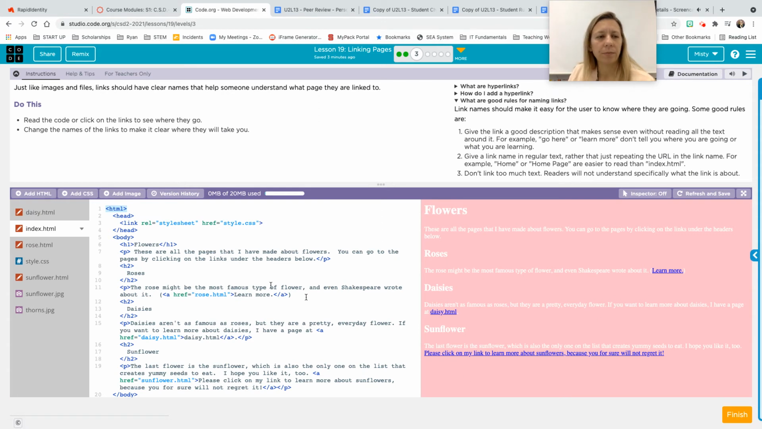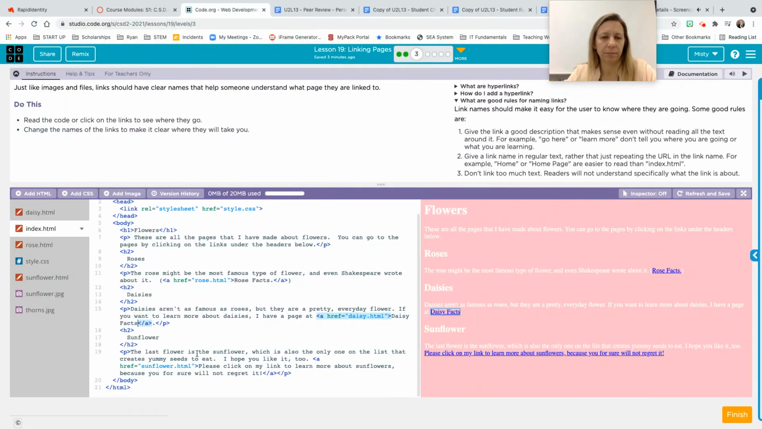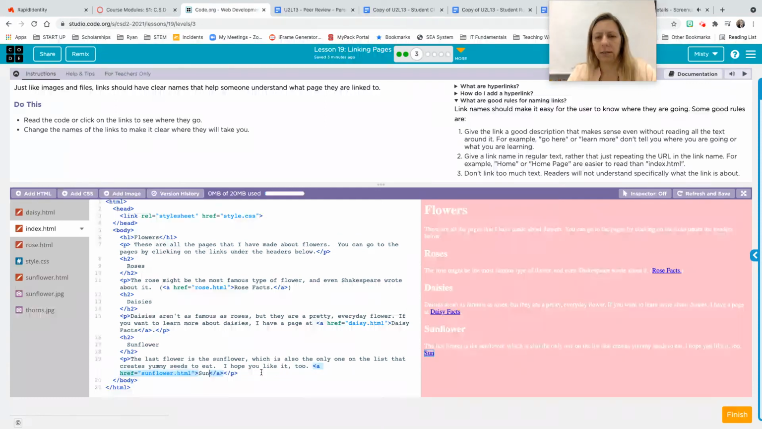So we can maybe change this to all about, actually, let's do it this way. How about Rose Facts? And then instead of Daisy HTML, Daisy Facts. And again, we want to keep it consistent. Sunflower facts.